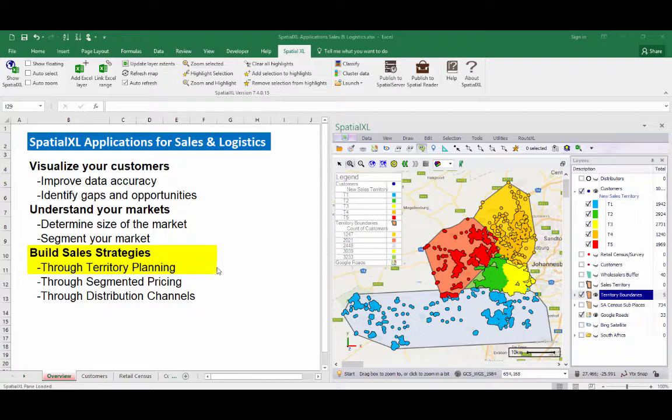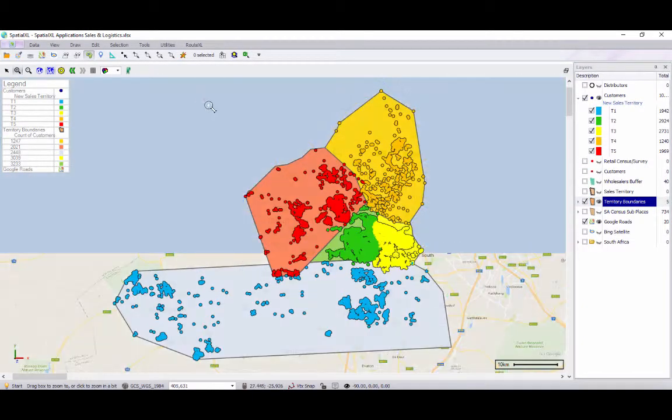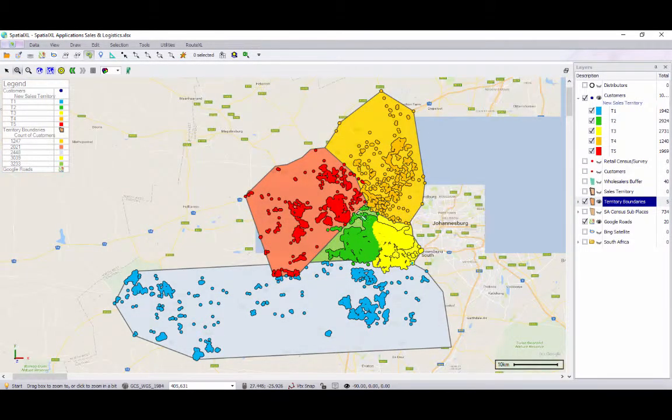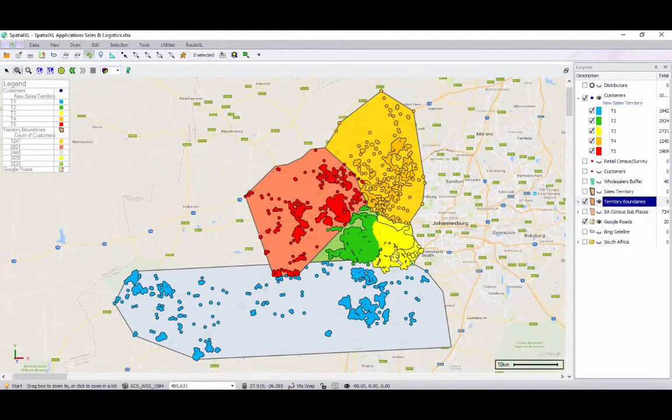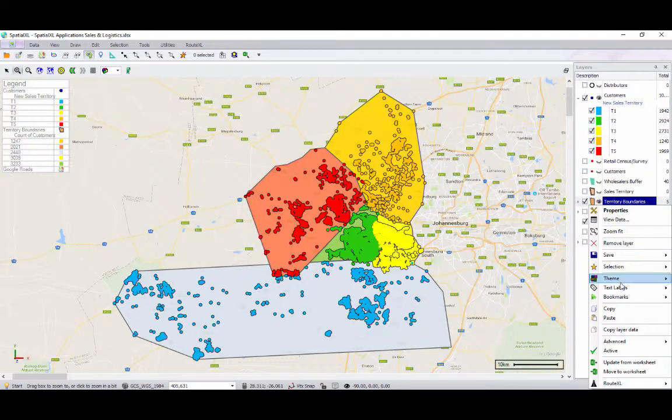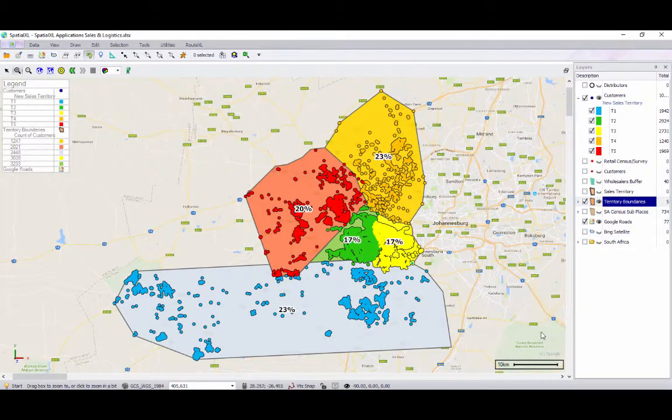Firstly, as an example of improved territory planning, SpatialXL clustering tools can be used to ensure that territories have clear boundaries with no overlap. These territories can either be balanced by number of customers or by volume contribution of each territory as required. In this example, we can see the different geographical sizes of each territory here, with a count of the number of customers in our legend. And if we label our territories, we can see here, in this case, the percentage volume contribution is fairly balanced between each of our 5 territories.